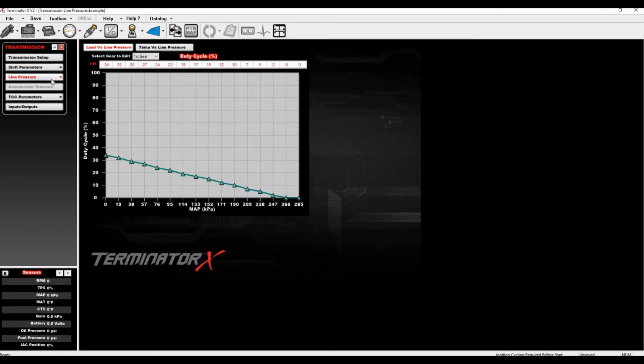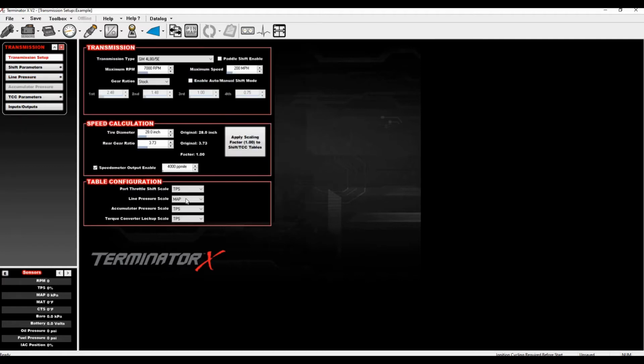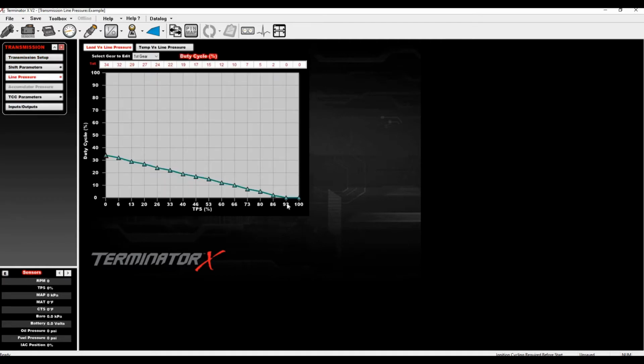Line pressure, real quick. I'm just going to be flat honest with you. This is one of those things. This is the default curve. This is not what I would have in here for a turbo car. We're looking at all the boost before you get the line pressure. So if it's TPS, I'll just show you what this looks like. If you go off of TPS, it looks a little more reasonable, right? At 93%, we've got maximum line pressure.